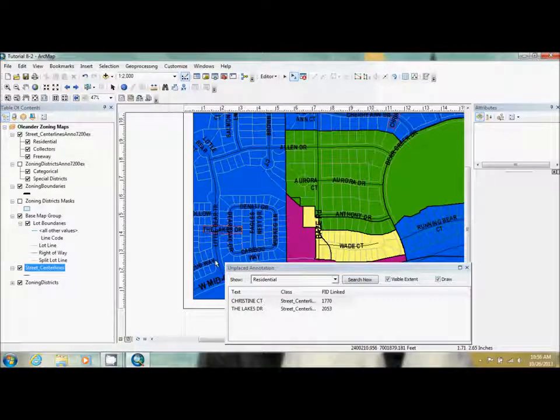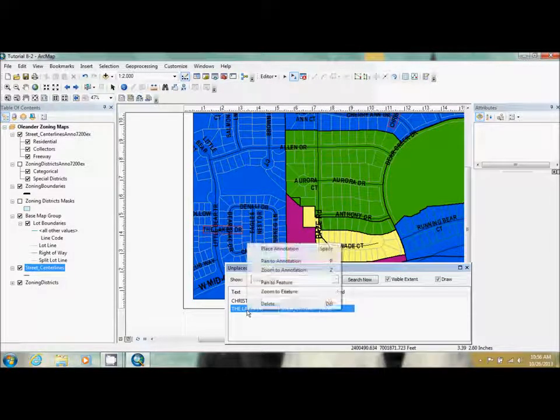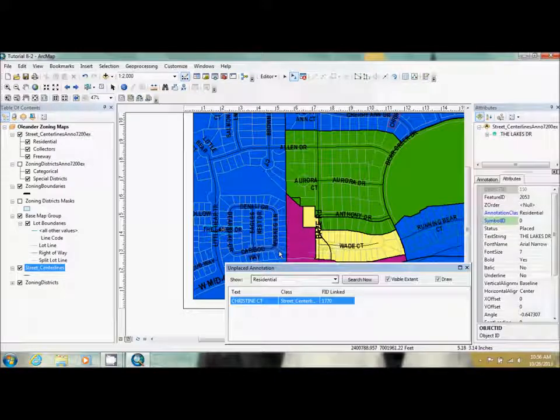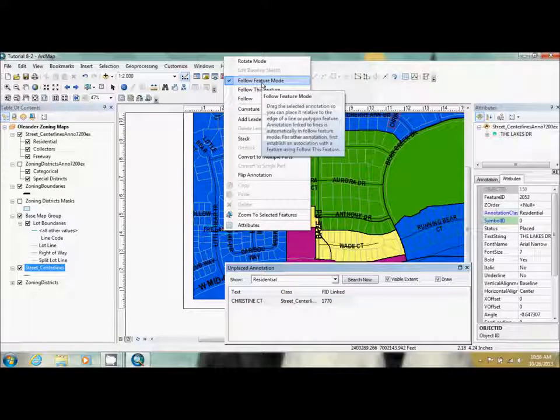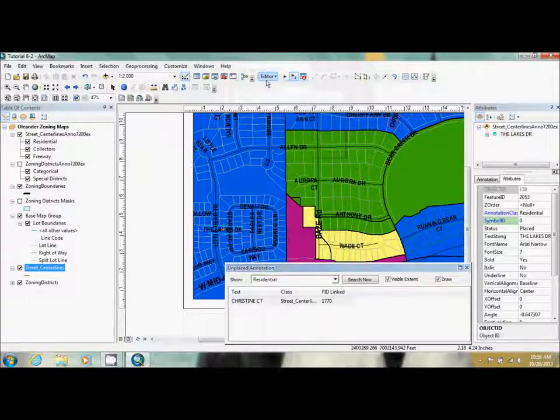Now they want us to work on Lake Drive. So click on that one. As you can see, it's this one right here. So we're going to place it. Then they're going to have us right click it, and they're going to have us uncheck the follow feature mode. And they want us to bring it somewhere up here.